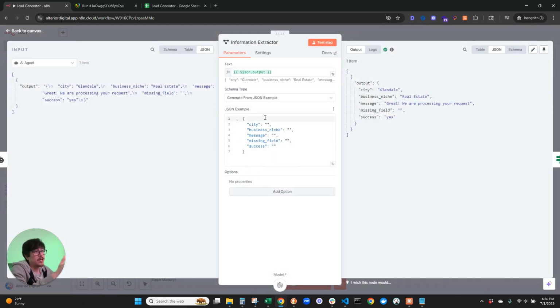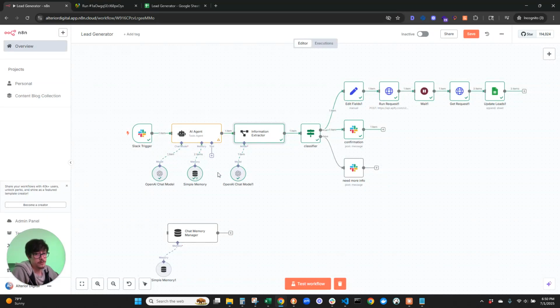In the information extractor, you tell it how you want it structured. And this has not failed, at least not for me. It has produced the correct information all the time. I strongly recommend you follow this path, as opposed to having the AI agent do the output parser. Sometimes an extra step is going to go a long way.